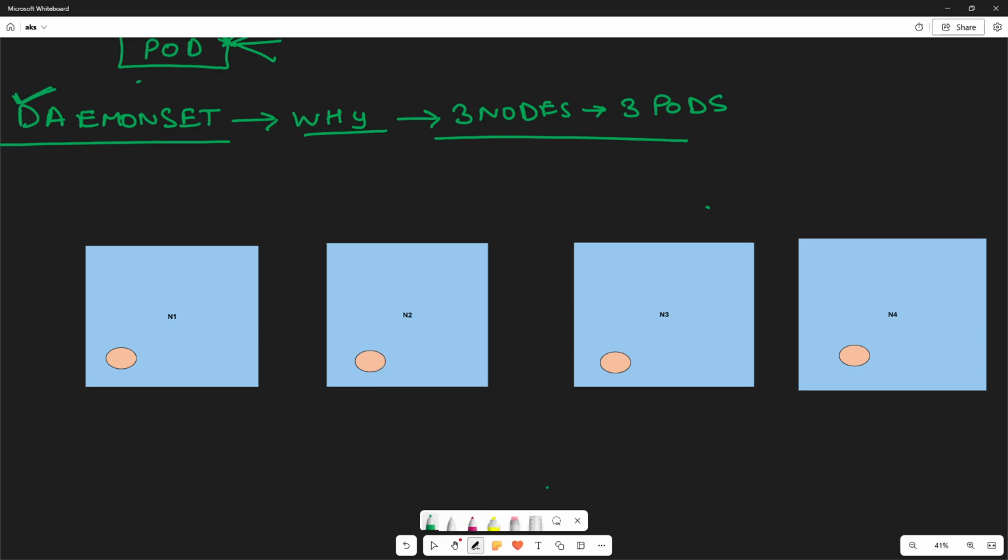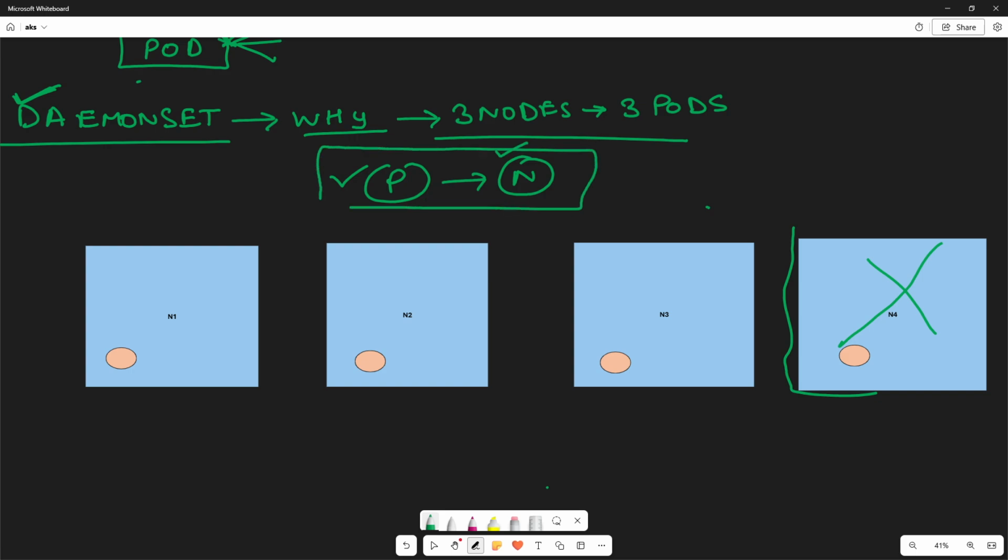It would be the responsibility of a daemon set to create a pod on each and every node. If my node is scaled in or destroyed, then my pod will also be destroyed with it. It is a one-to-one mapping between the pod and the node. This behavior we can achieve by creating a daemon set.